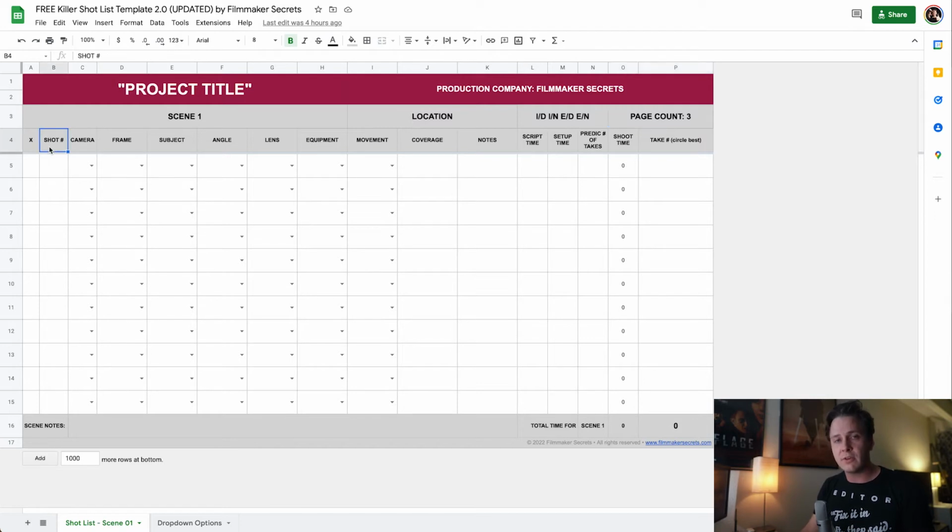So the very first thing, we've got to give our shot a name, basically a numeration. So the typical way to do this is a number and then a letter. And that's going to be our shot. So if it's the first scene and then the first shot, so shot 1A. There's different ways that you can do this, but this is one way that is standard in the film industry.